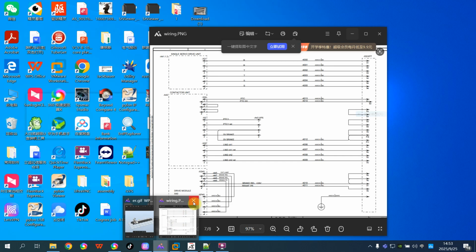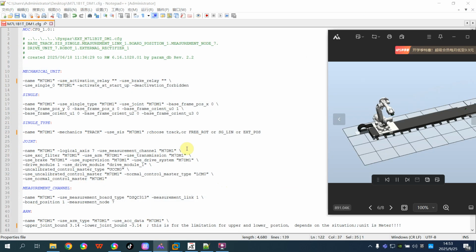Remember, you open it in Notepad. As you can see, the MOC CFG file. A lot of people would tell you to just import this file into RobotStudio or the teach pendant to modify it. My suggestion is to open it in Notepad to change it. So let's begin the topic.